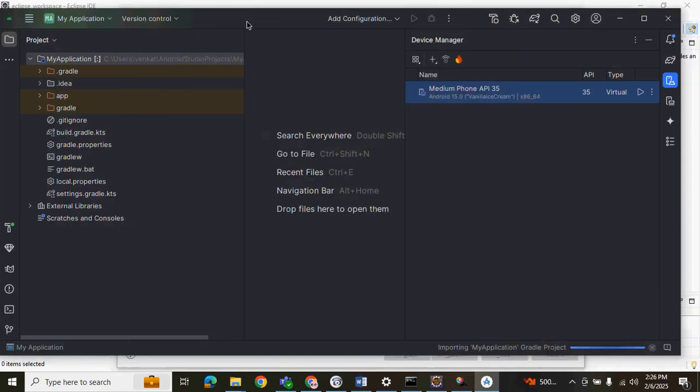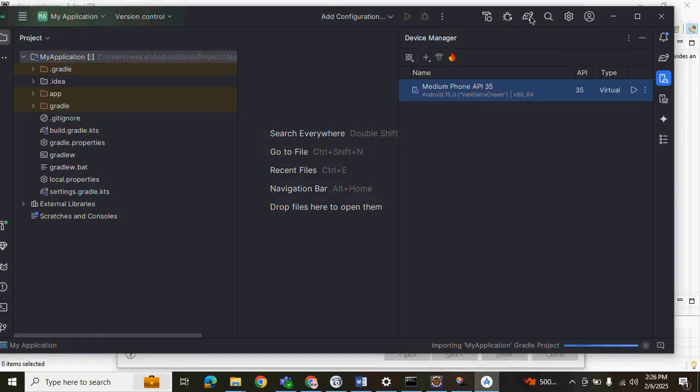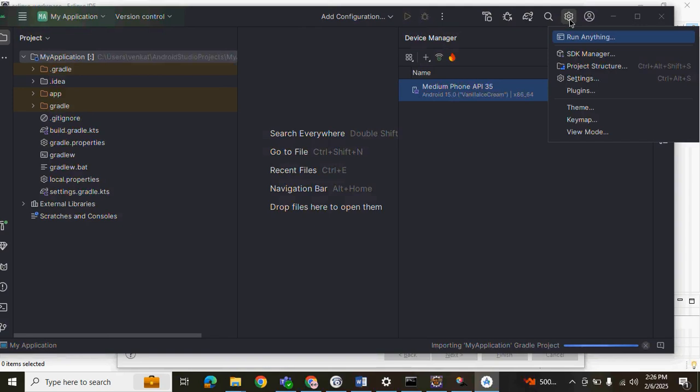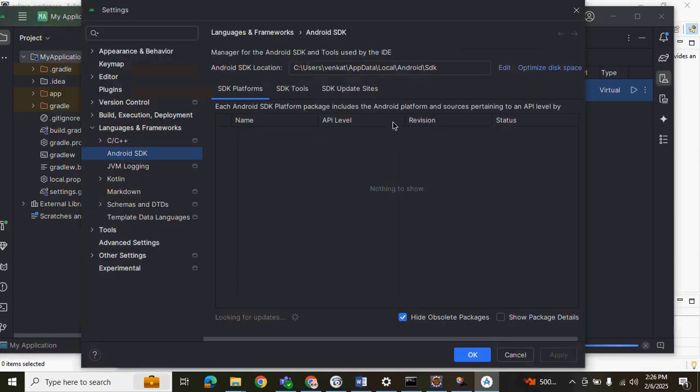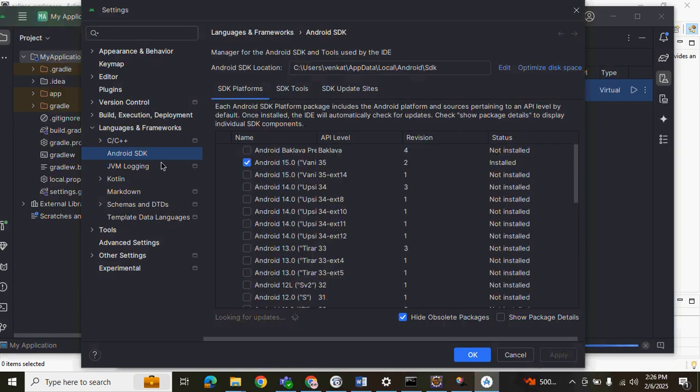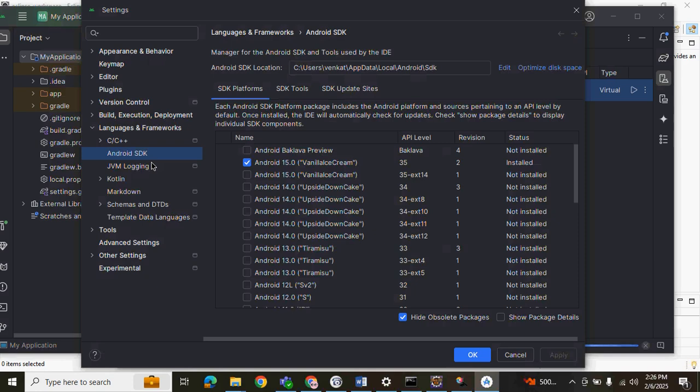I think in the new latest version, our UI got changed. The UI was a little different. One thing we have to make sure of is the Android SDK. Android 15 was installed. If we require 14, suppose you want to connect to a real mobile and your mobile is on 14, we have to download it using the checkbox.